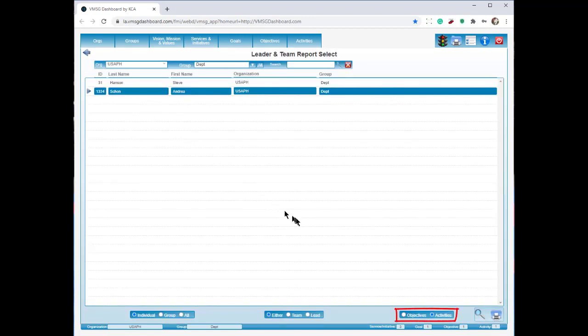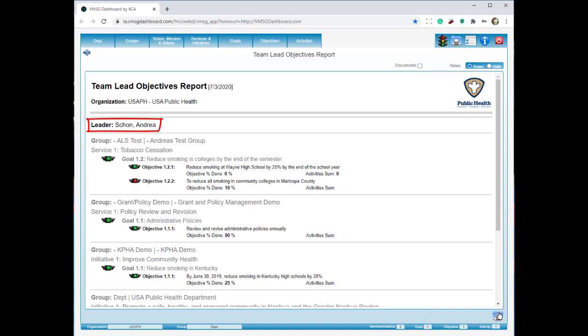The other option I have then, obviously, is to select objectives. So if I just want to see the objectives that she's been assigned. Now, the team and lead button doesn't matter over here because objectives only have objective leads. So again, we can go look at the report, and there's the objectives that Andrea has been assigned to.